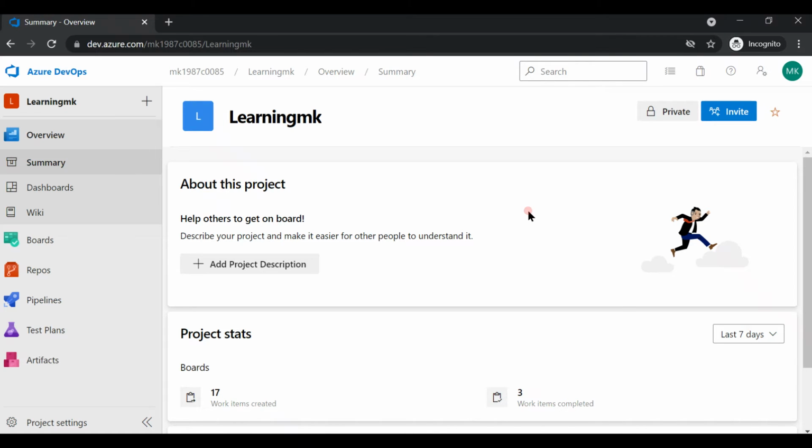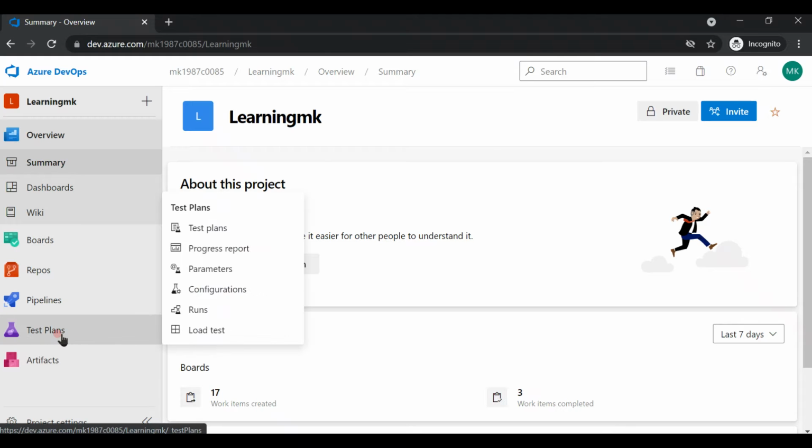So today we are going to see how we can create a bug in Azure DevOps and how we can associate that bug with a test case. Okay, so let's go directly to our test plan.